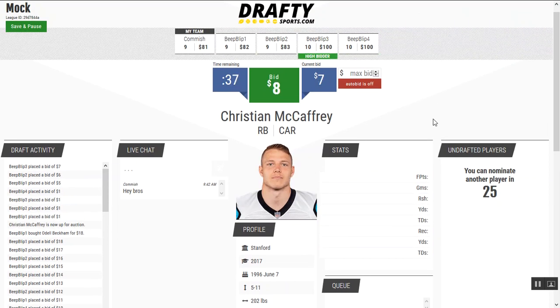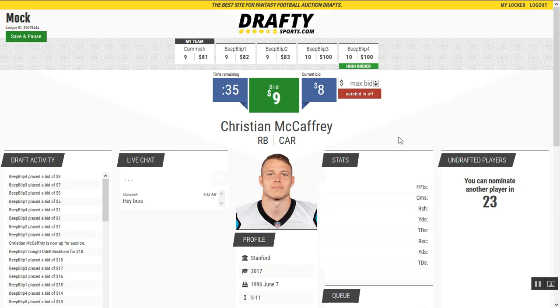So, all right, let's come back up and look at the draft action, because this is where you're pretty much going to be living throughout your draft. On the left side, you see time remaining. That's very simply how many seconds are remaining in this draft for Christian McCaffrey.